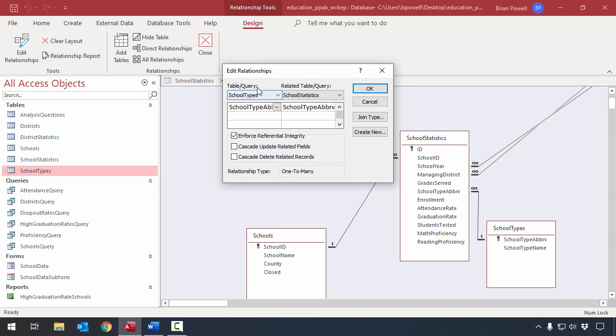It's telling us what our sort of parent table is here and the related table. So our parent table here is school types. This is the one where you're normally going to see that field be part of a key. So we have the school type abbreviation there. The related table is school statistics, and it's between school type abbreviation in both cases. Just doing the top part is going to set a relationship.